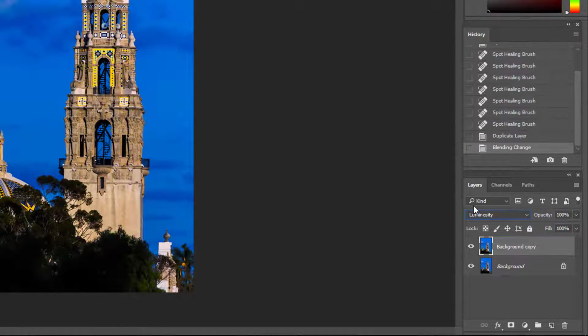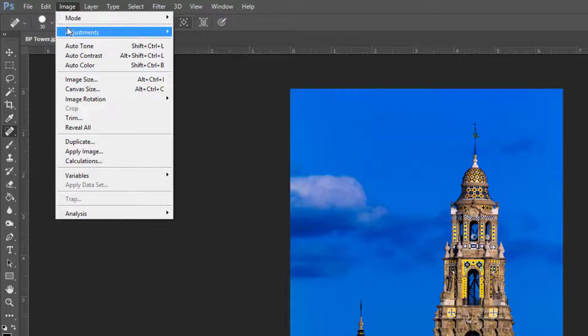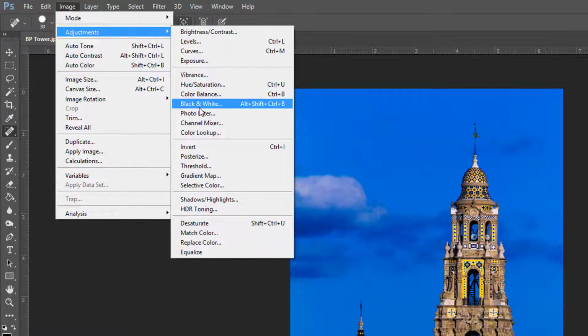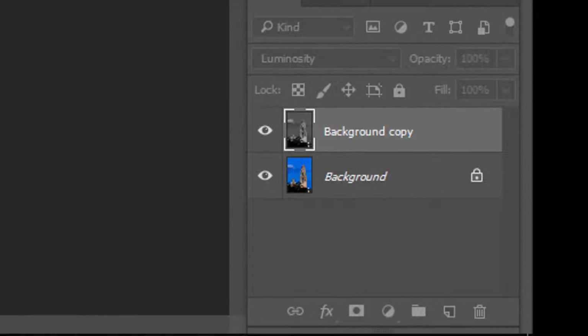In luminosity mode, basically, any tones from the top layer are going to be imposed on the bottom. In this case, they're identical, so there's nothing to do to it. But let's change it. Let's go up to Image, Adjustments, Black and White. Now, what's happened is this top layer is now a black and white layer. And you can see that in the little icon.